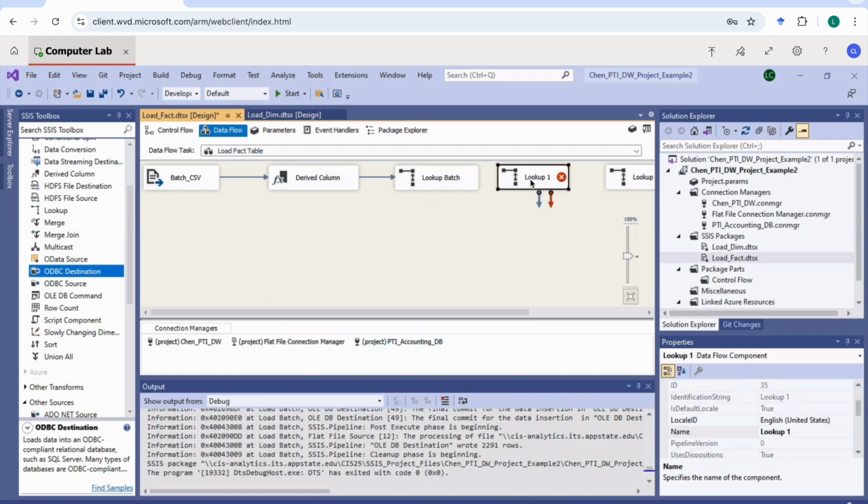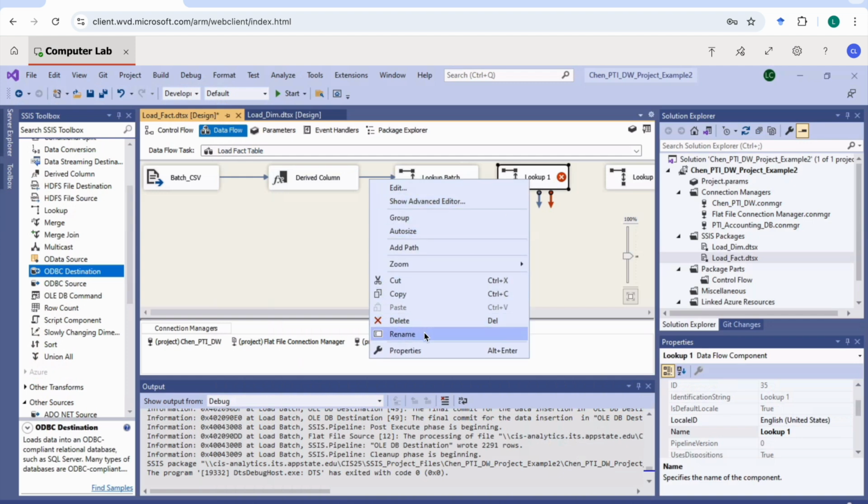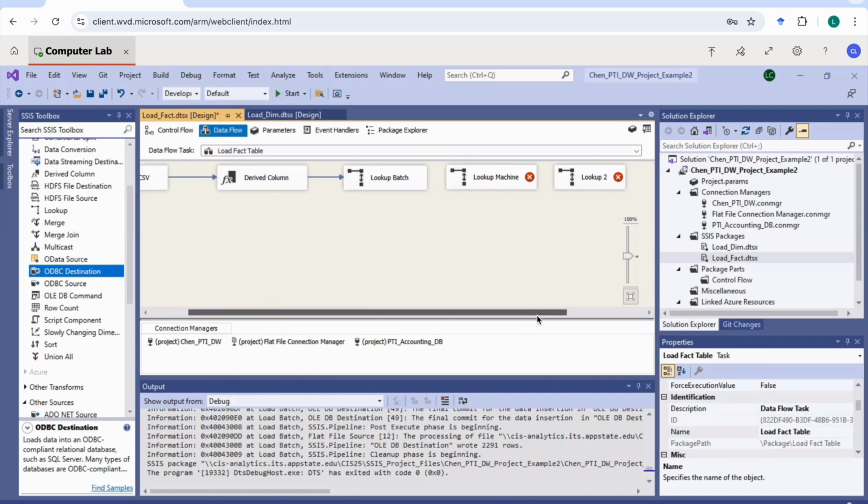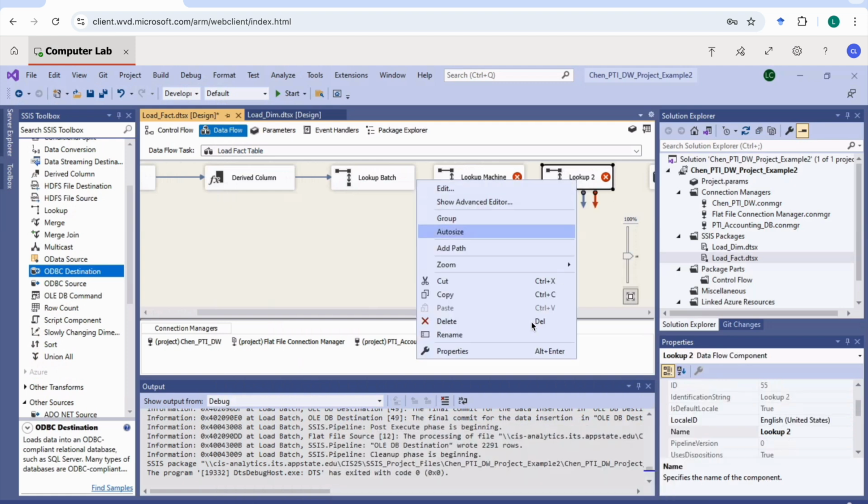The second one will be lookup machine. And the last one will be lookup product.